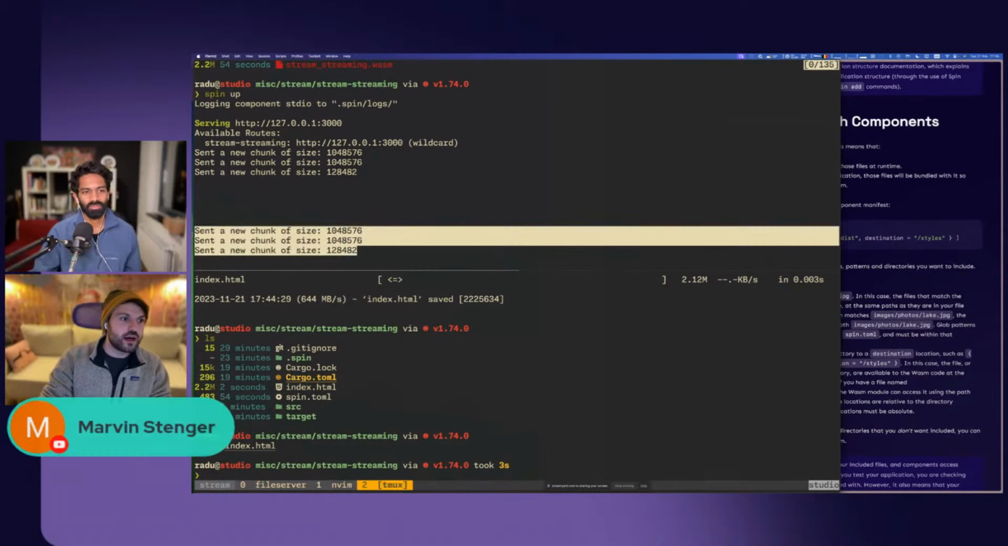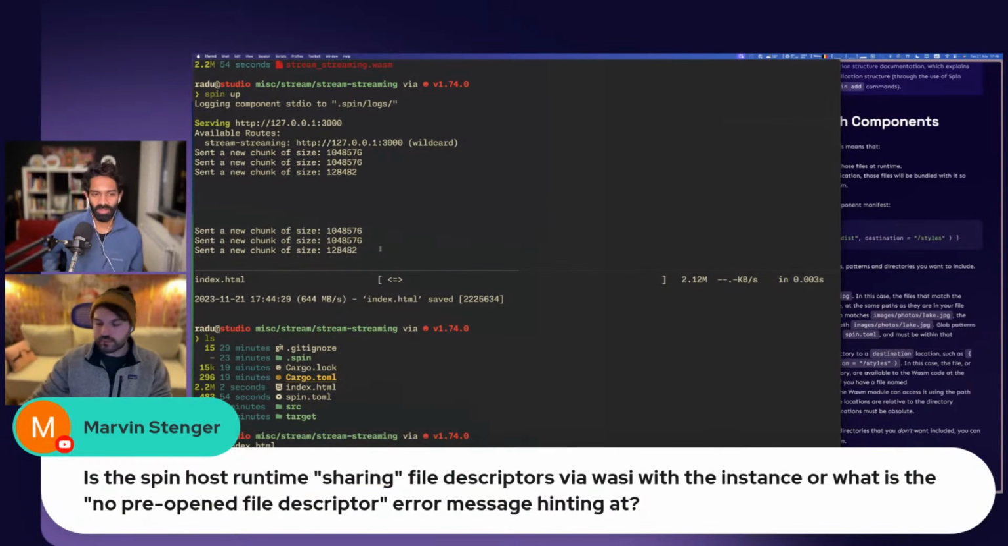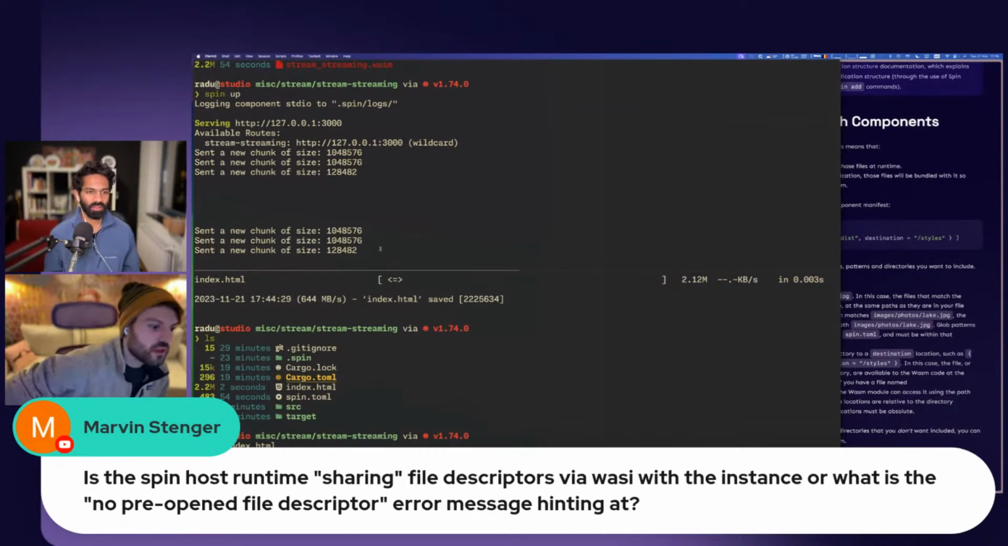So Radu, we have a question from Marvin. Is the Spin host runtime sharing file descriptors via WASI with the instance, or what is the no pre-opened file descriptor error message hinting at?